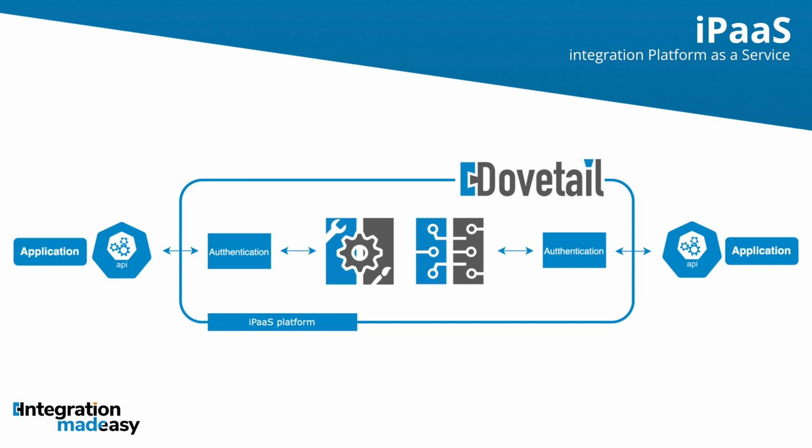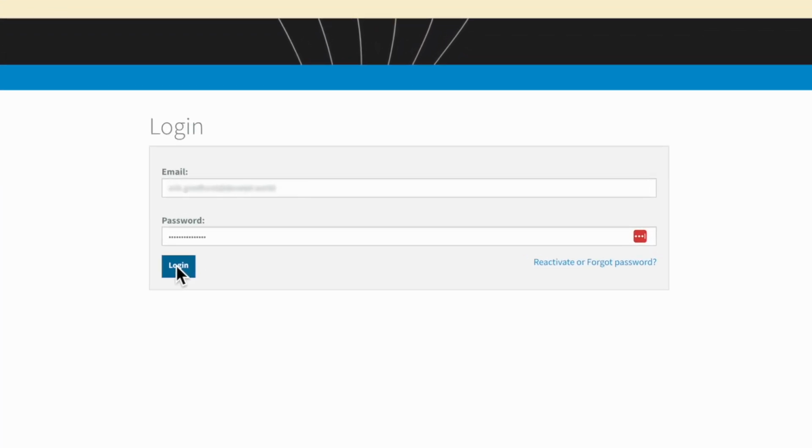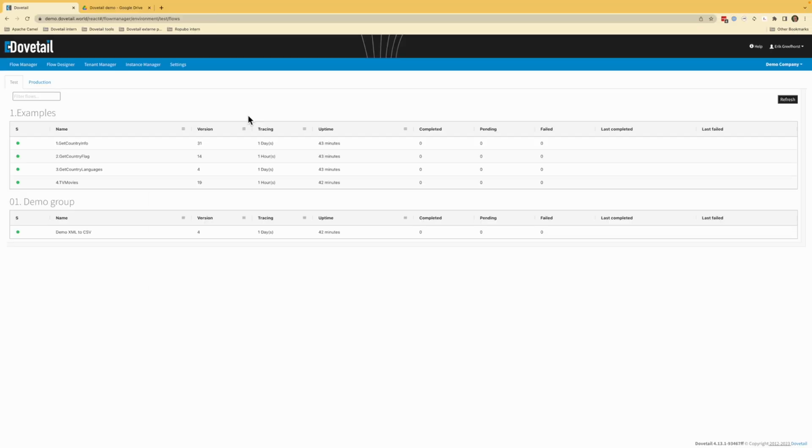Today, I will walk you through the main parts of Dovetail, your integration platform as a service. Let's log into our demo instance where I use my business email address and password manager to log in. We always land on the Flow Manager screen. I will explain this screen later in this video.